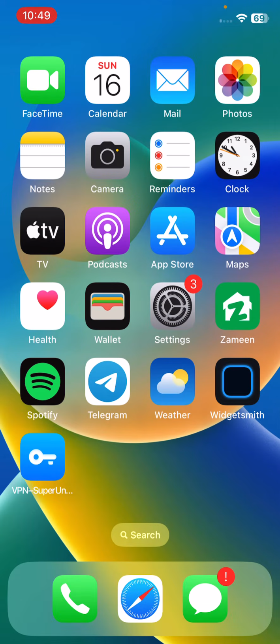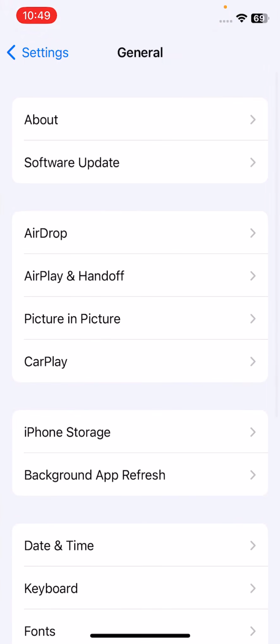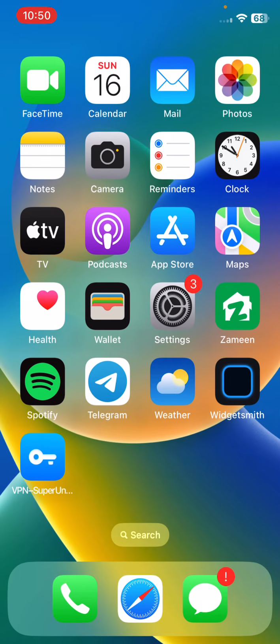So guys, the last method is tap on Settings, tap on General, tap on Software Update. So guys, check for update. If you have any update available on your iPhone, then update your iPhone to the latest version of iOS. So guys, here are some simple solutions to fix your issue.